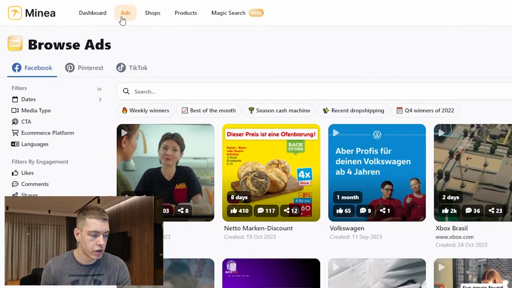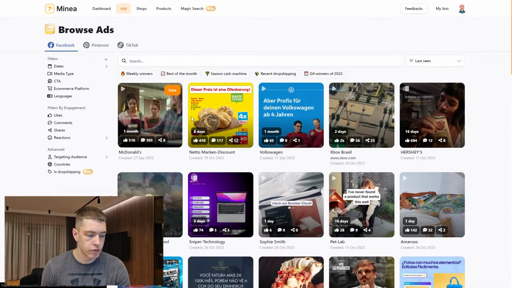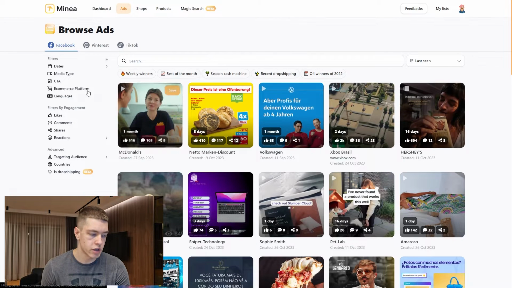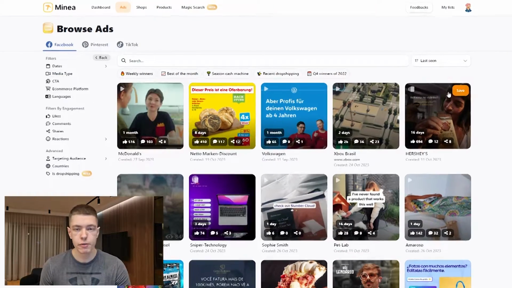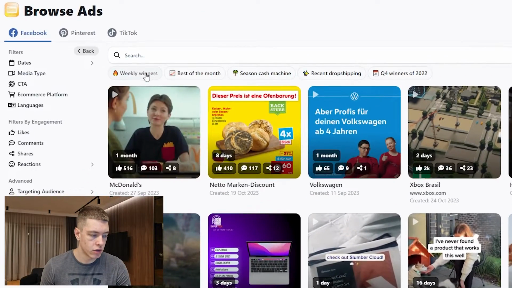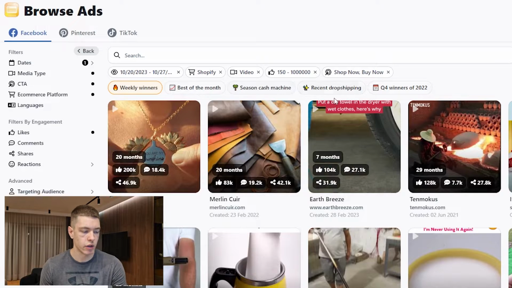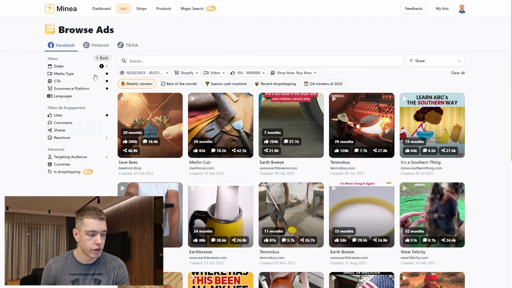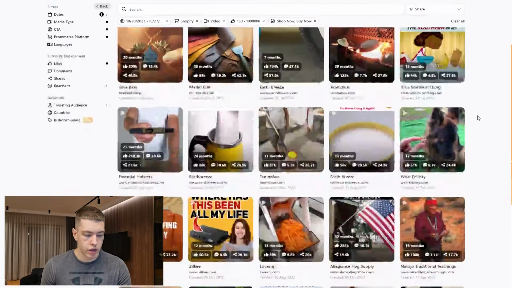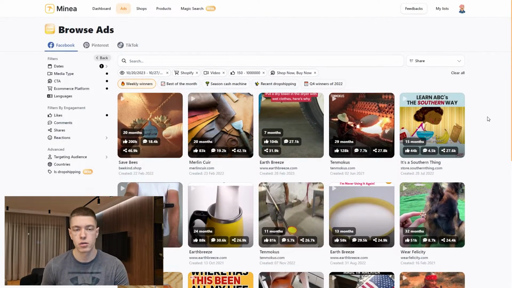So I went to ads right here. Now that I'm in the ads section, it's giving me very generic ads. So we're going to be using some of the filters right here to narrow it down to products that are doing well recently. There are some filters already made for us, like weekly winners, best of the month, stuff like that. So I'm going to scroll through all of these, and if I don't find anything, I'll be manually filtering it out here. But yeah, now I'm just going to start scrolling, but I'll be back with you guys as soon as I find something, so see you guys soon.